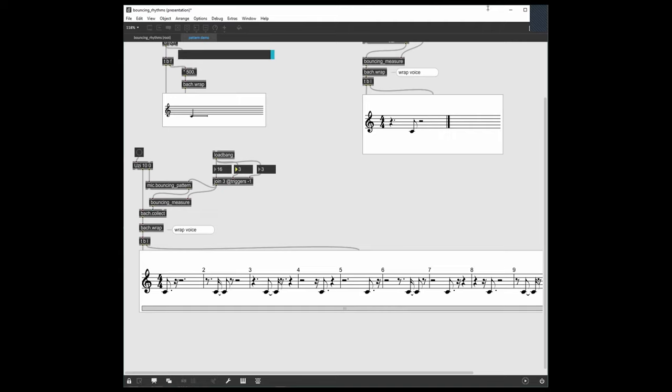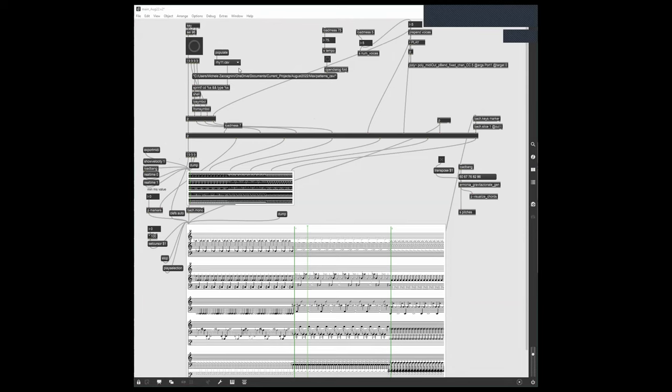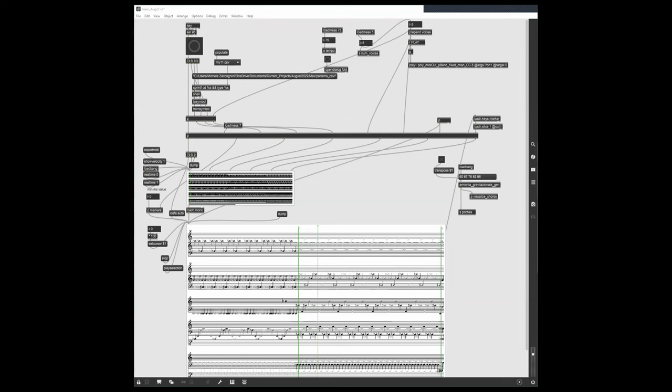So if I go into a more complex patch, let me see here. This is a more complex version of what I showed you, where I have multiple voices, and I have a certain set of parameters for each voice, and parameters to control not just the onsets, but also velocities and pitch. And I have a collection of pitches from which I choose.